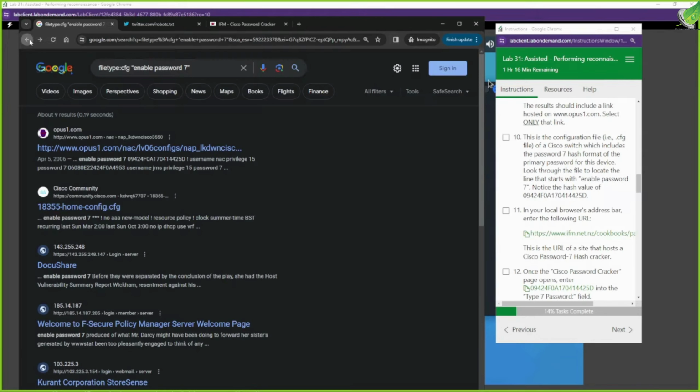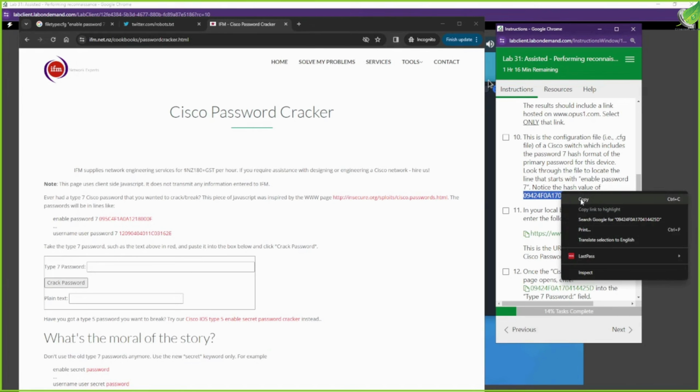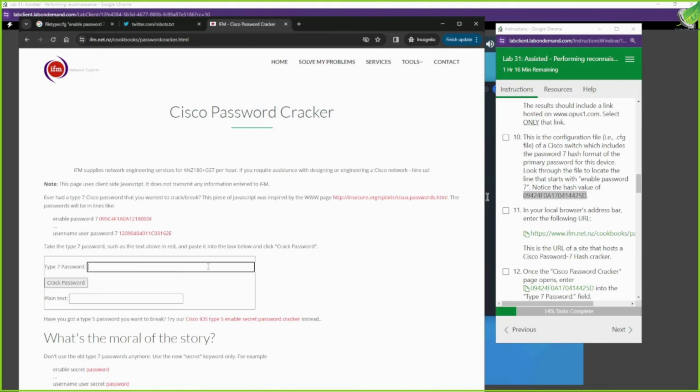How do we find this file? We use some Google Dorking techniques. We said, hey Google, we want to find all file types, all CFG file types that have enable password 7. And we open that up, and this password was in there. This hash, we can try to crack that with this Cisco Password Cracker. Let's see if this is right.